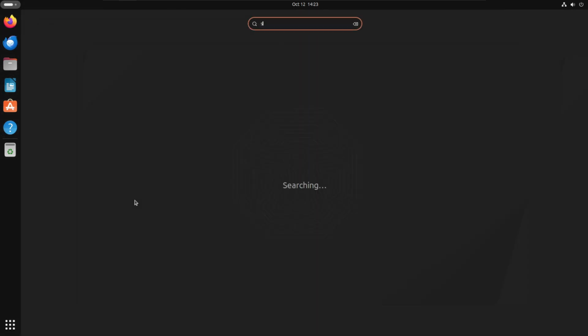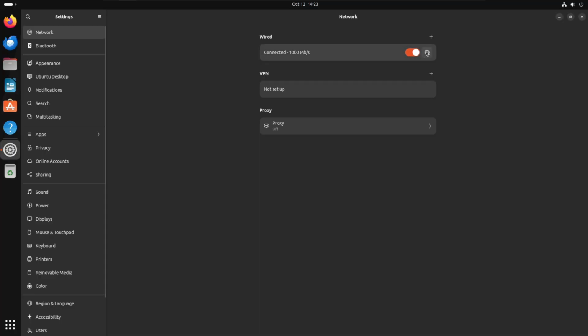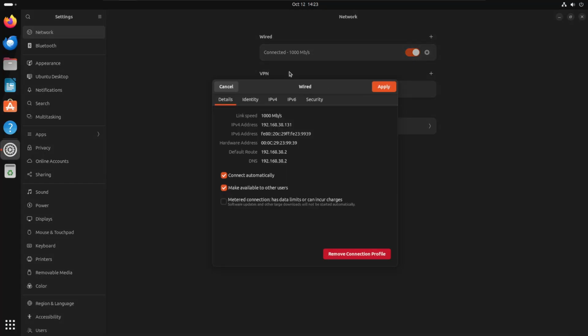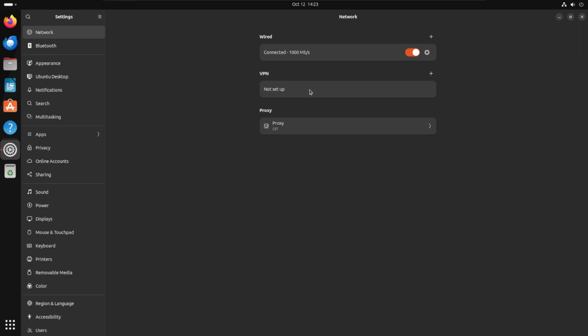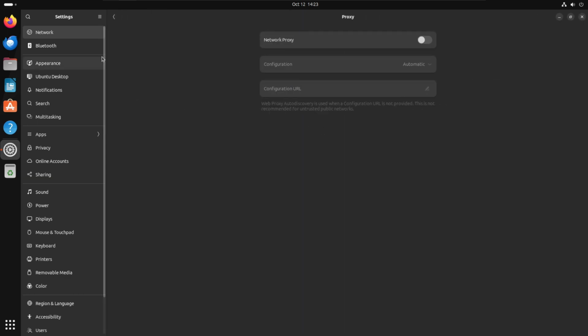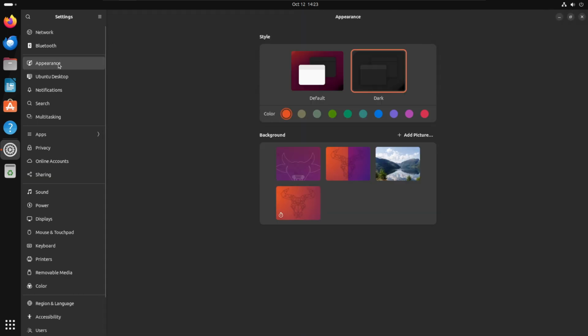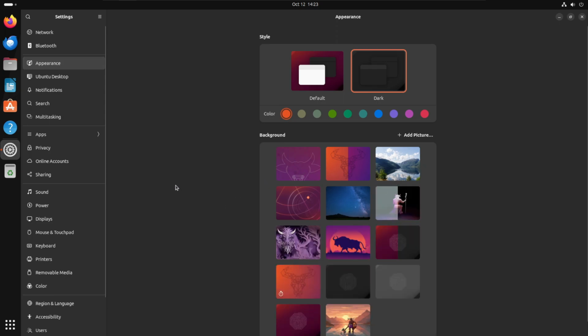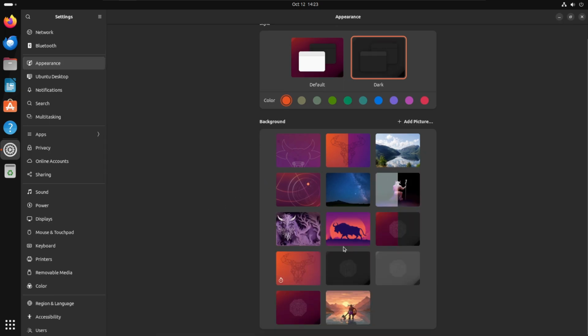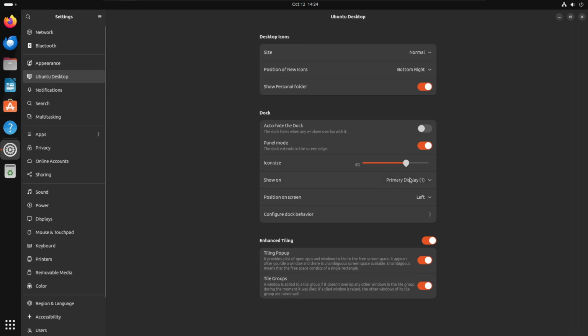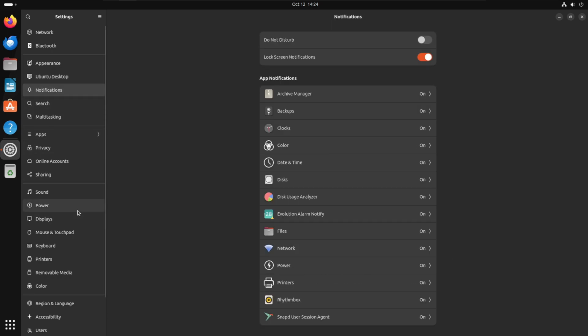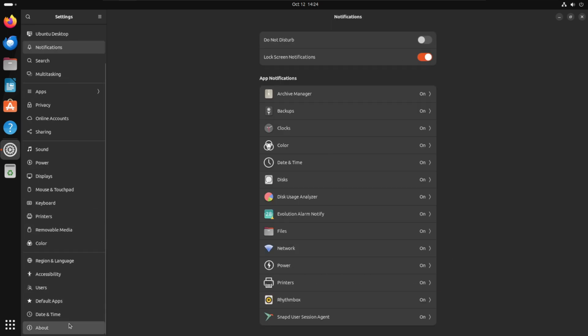Let's go to settings. Of course, much easier to access a bunch of the settings that have been around before. Easy access to proxy. Appearance, of course, hasn't changed too much. A couple of new different backgrounds. Ubuntu desktop, the normal configuration that's available here, and of course enhanced tiling. Most of these are pretty much default.